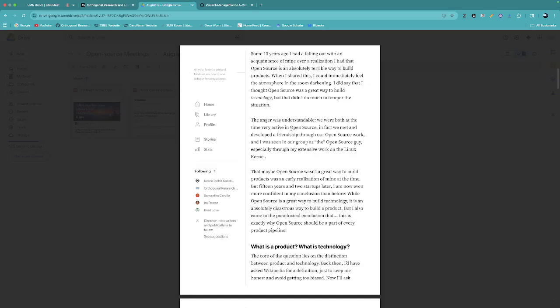That maybe open source wasn't a great way to build products was an early realization of mine at the time. But 15 years and 2 startups later, I am now even more confident in my conclusion than before. That is, while open source is a great way to build technology, it is an absolutely disastrous way to build a product. But I've also come to the paradoxical conclusion that this is exactly why open source should be a part of every product pipeline. So I guess the idea here is that open source is a good way to get to the product, but building the product, putting it into production, maybe that should not be open source.